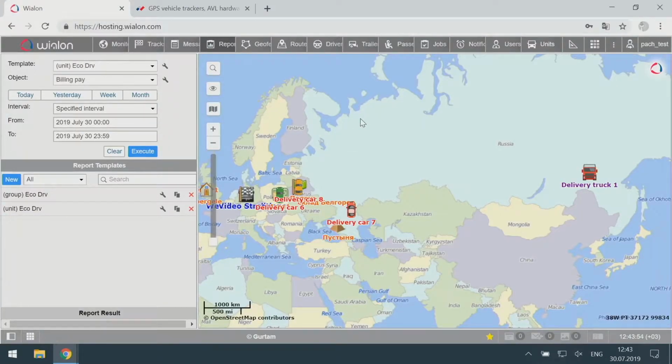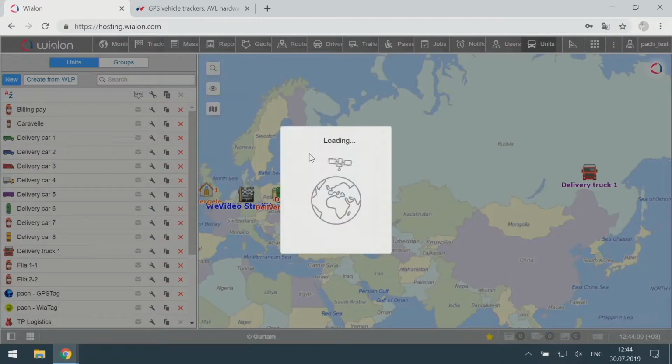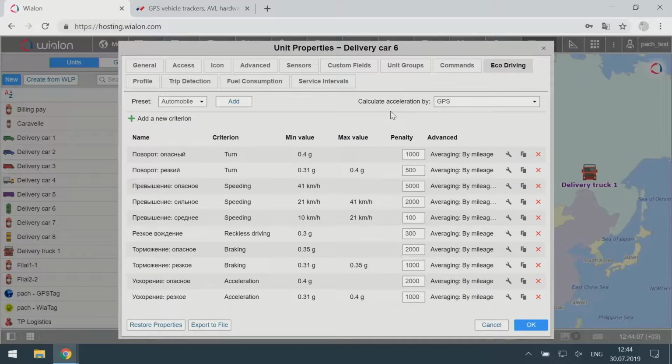The module works on the unit properties, on the unit settings. If we navigate to the units and open any of them, we basically need to set up the Eco-Driving tab. This is the tab that allows us to build reports and to get results in the Eco-Driving application. The main question here is not about the settings in Wialon, probably, because they are pretty simple. This is the only tab we need to adjust. There are just a few buttons, but the main issue here is to define the eco-driving criteria.